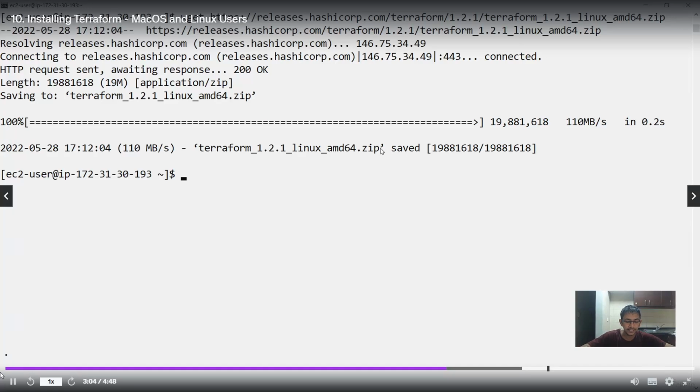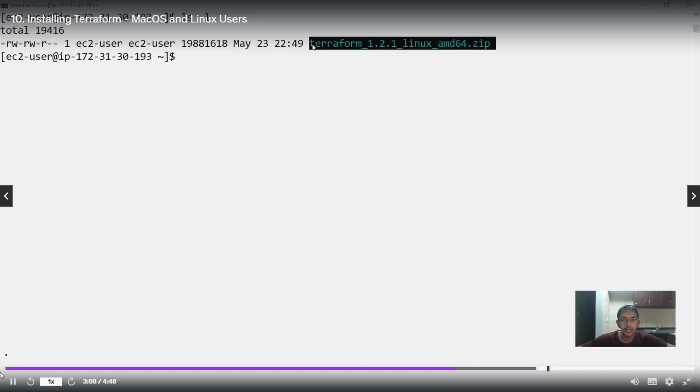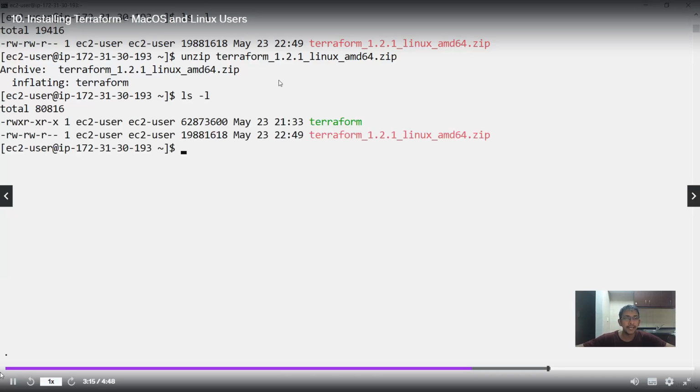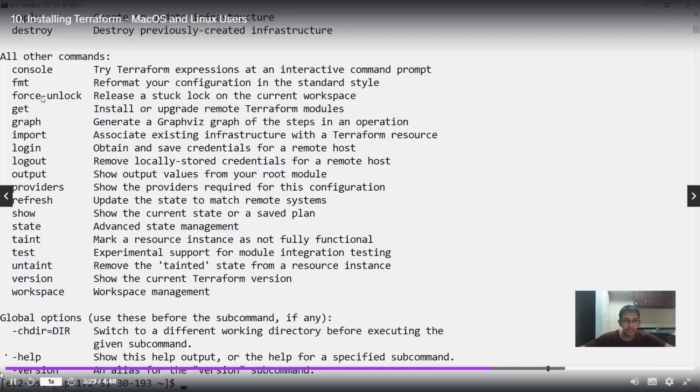If you see, let me quickly show you. This is basically a compressed file, so you'll need to do an unzip on this specific zip file. Now if you do an ls here, you see you have a Terraform binary. If you run Terraform over here, as expected, we are seeing the list of available commands.